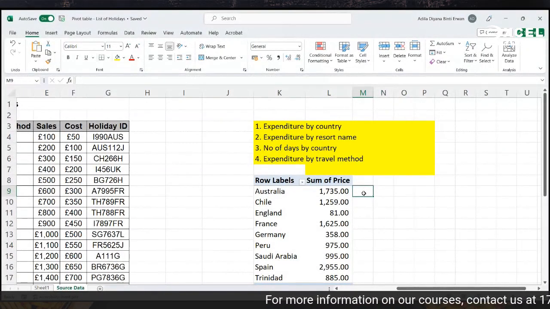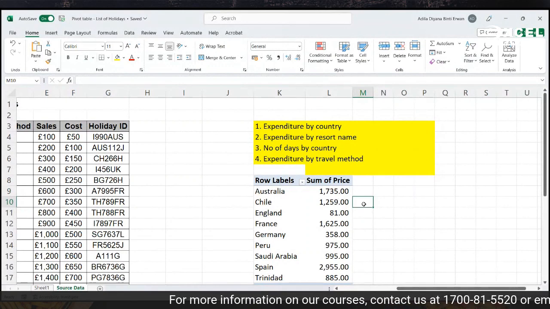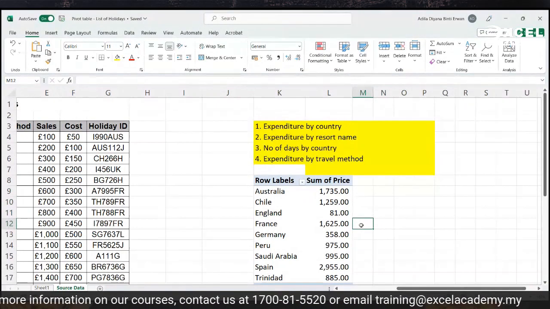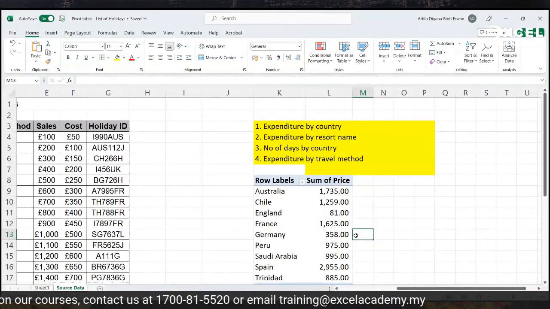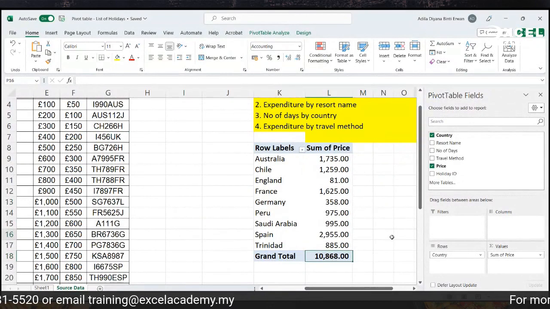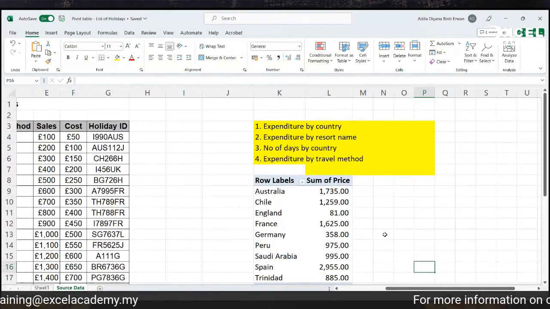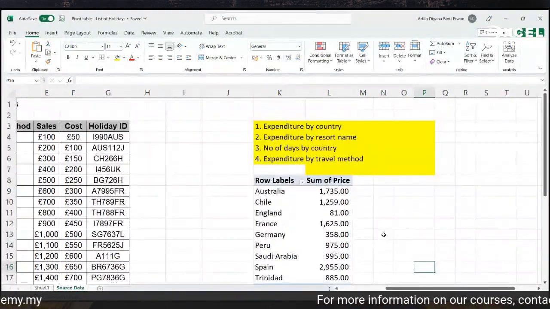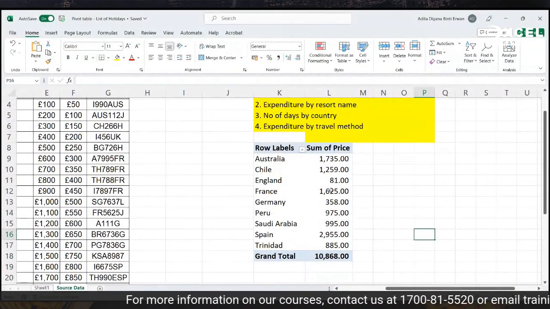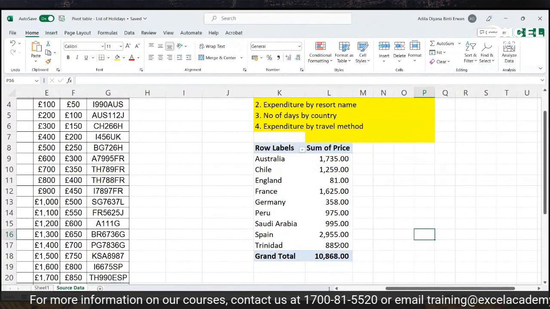Okay, so I can see for Australia, the total spent by the customers is 1735. For Chile, it's 1259. England 81, France 1625, Germany 358, and so on. And the grand total is 10,868. Okay, so that is the first pivot table that I created that shows expenditure by country, whereby we have a list of country and we have the price for each of the country.